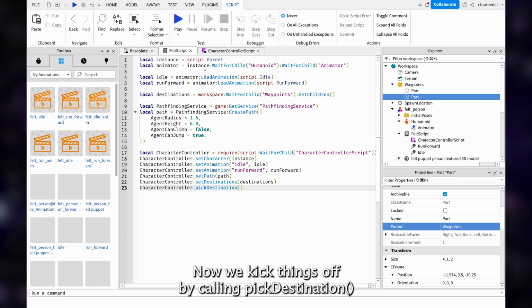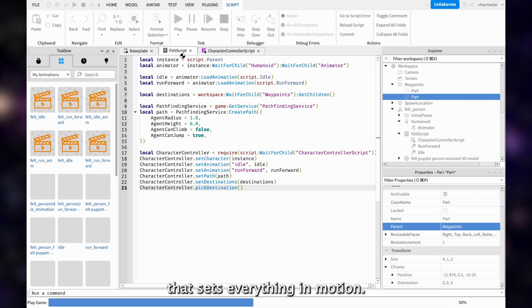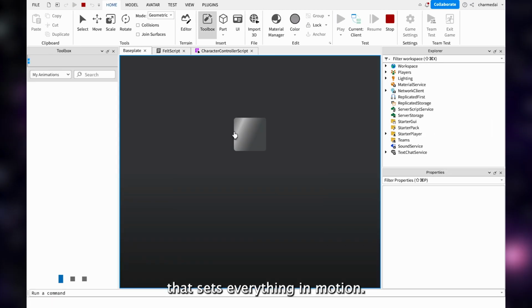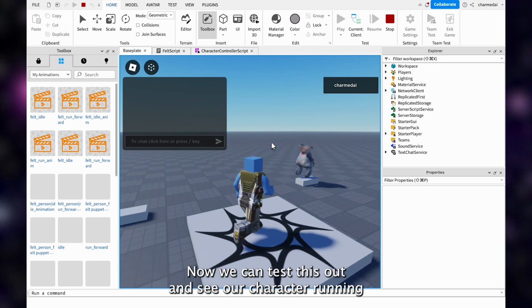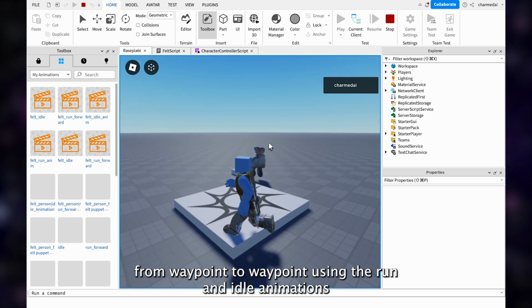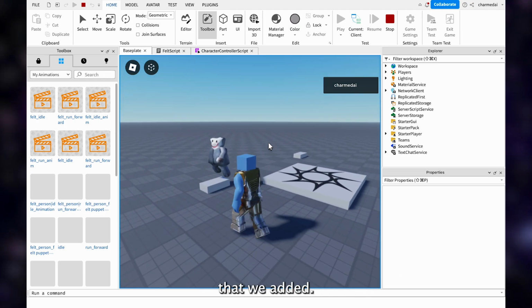Now we kick things off by calling pickDestination. That sets everything in motion. Now we can test this out and see our character running from waypoint to waypoint using the run and idle animations that we added.